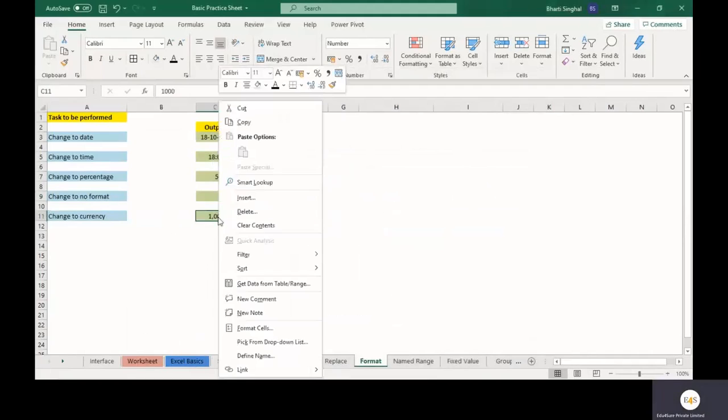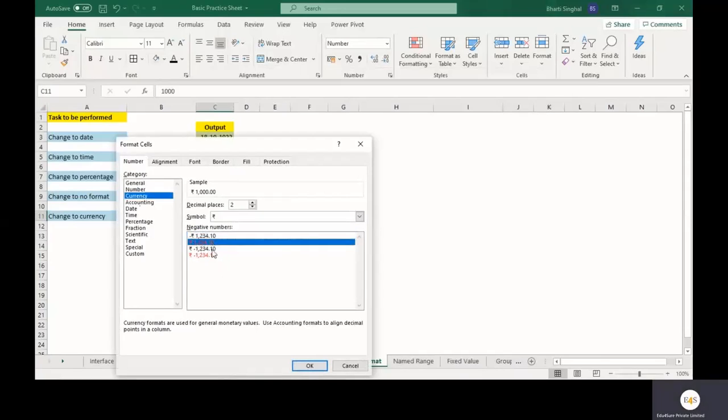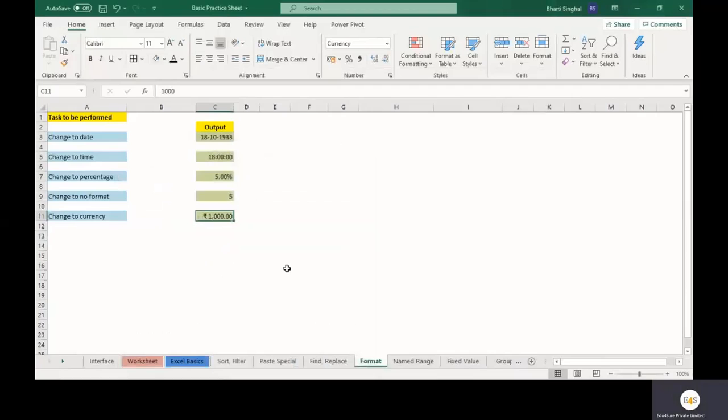Change to currency. Right click, go to format cells, and we will choose currency. Now we have multiple options available here. This is for negative numbers, how you want to mention negative numbers. Okay, and then it has changed the value to currency.